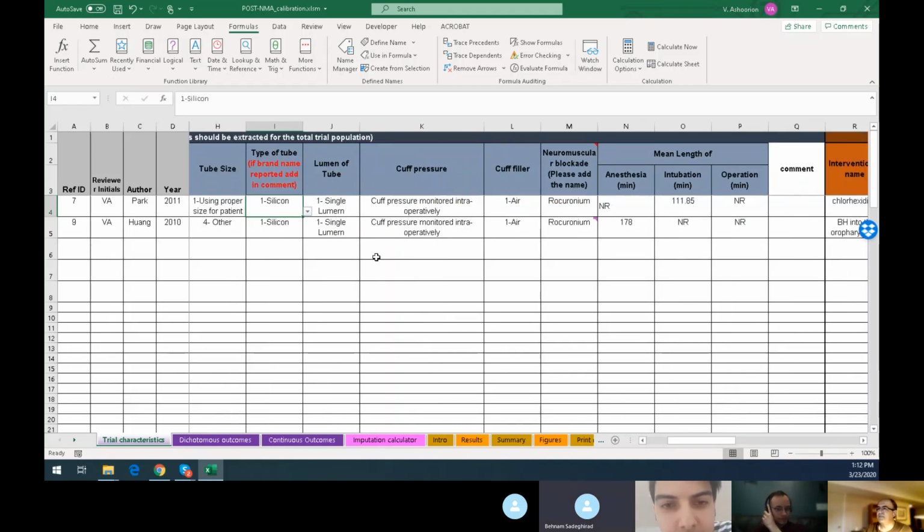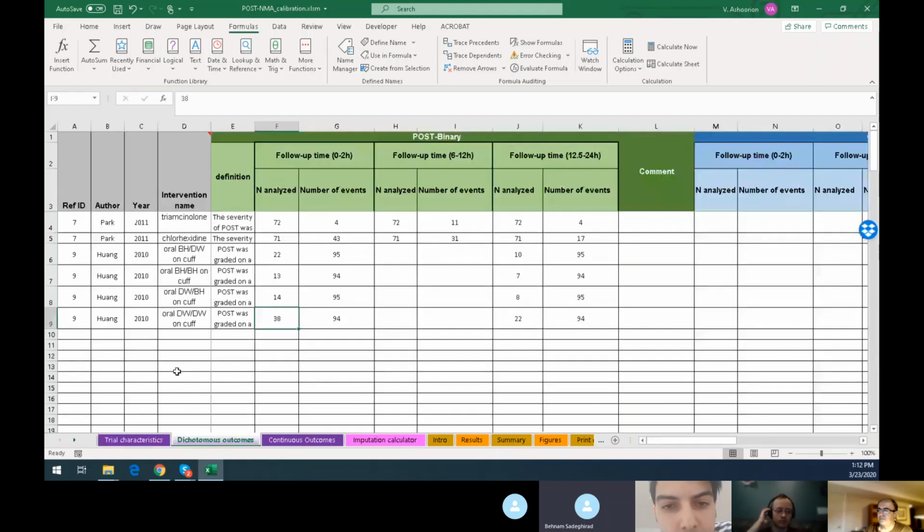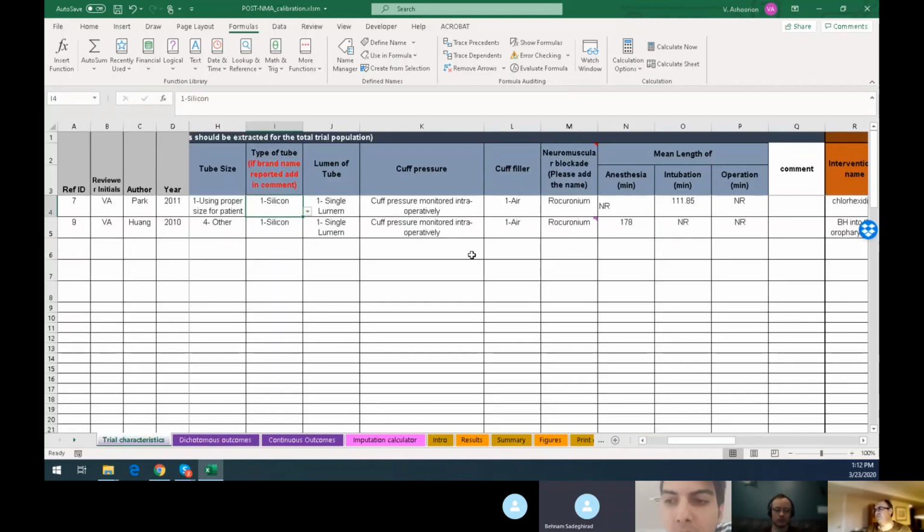Just one tiny thing. So the trial characteristic is 1 row per study. If you have a study that has multiple rows, everything is going to go into 1 row. But then when we move to the outcome worksheets, they're going to be 1 row per arm. So make sure that you have only 1 row per study in the trial characteristic worksheet.